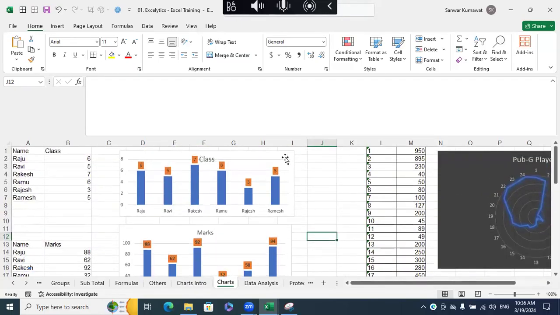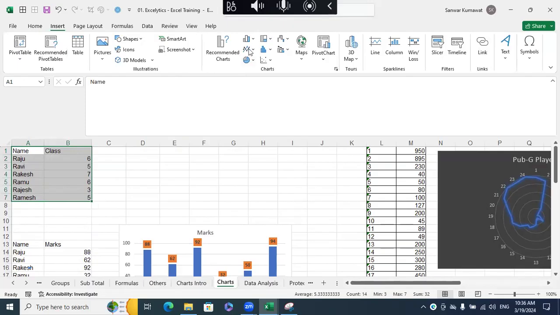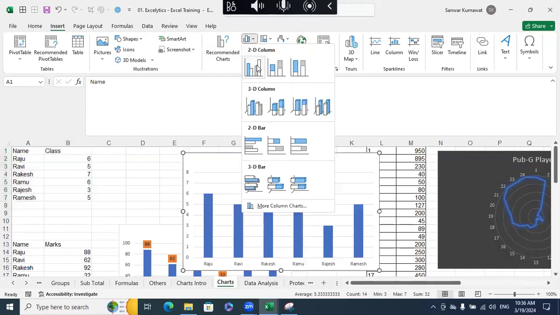Chart wise, if I delete this and I want to insert a chart, I will select this entire data set. I'll go into Insert, and the chart section is available in the Insert tab, Charts. All charts are available here. This is called which chart type? Bar chart. If I click on it and put my cursor here, which column chart is it? Clustered.